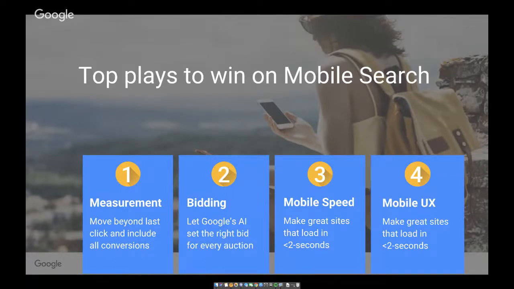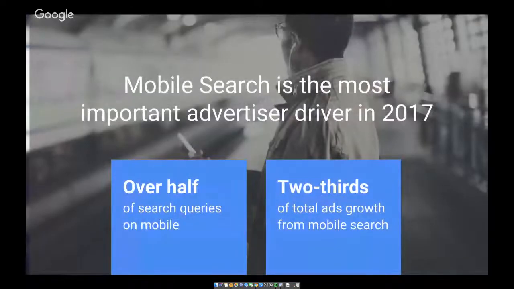And then 3 and 4 are more about the mobile website, because you can have a great Google Ads strategy, but if your website is not great, then your conversion rate will obviously still be bad. So we will talk in points 3 and 4 about your mobile speed, which is very important, and also the mobile user experience to increase conversion rates.